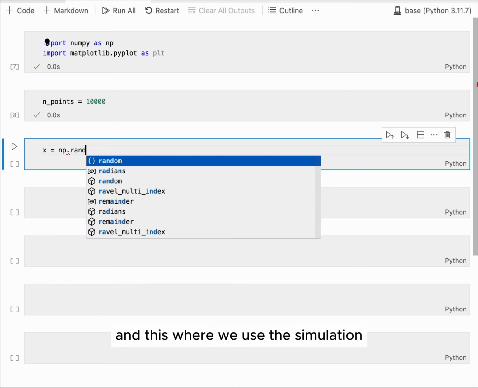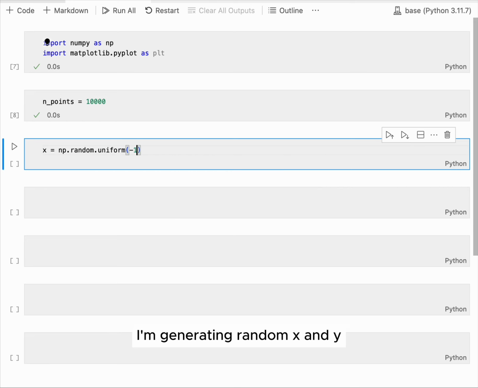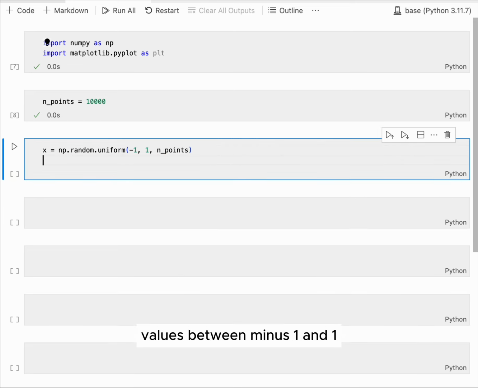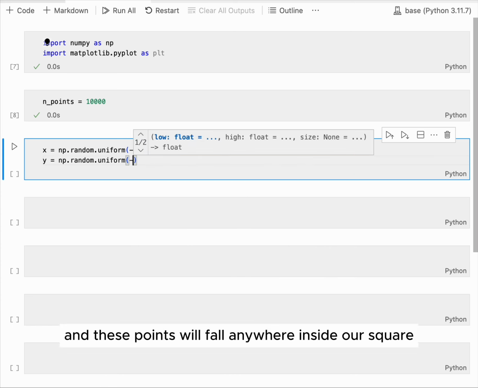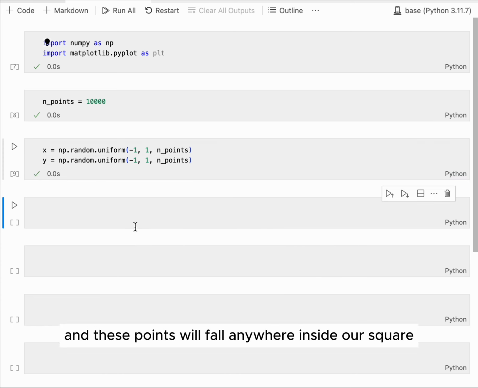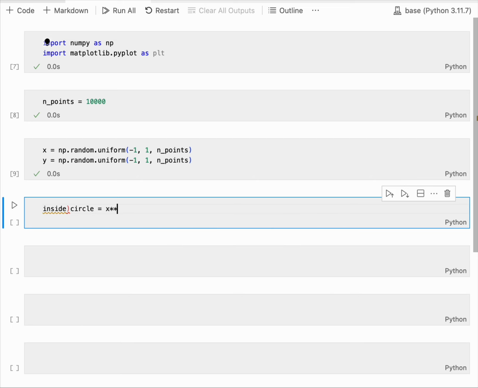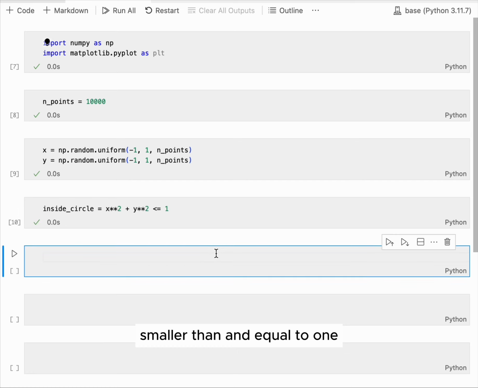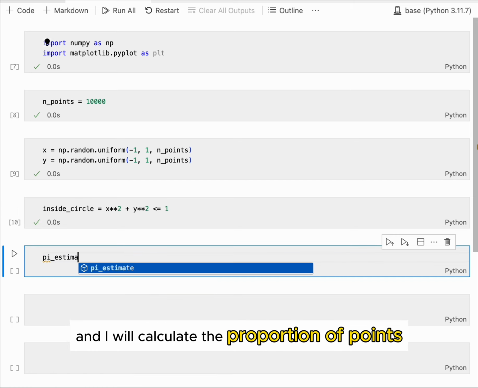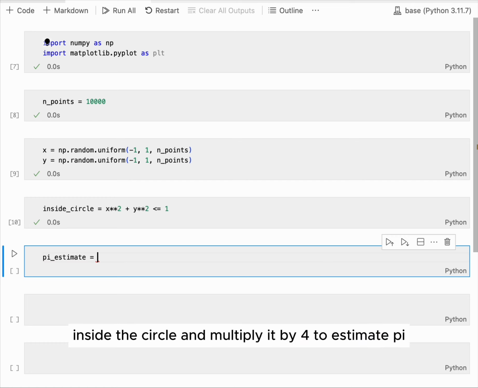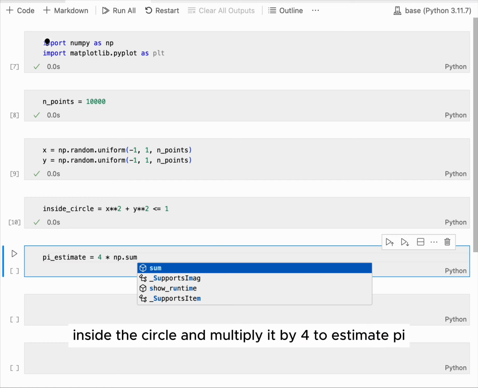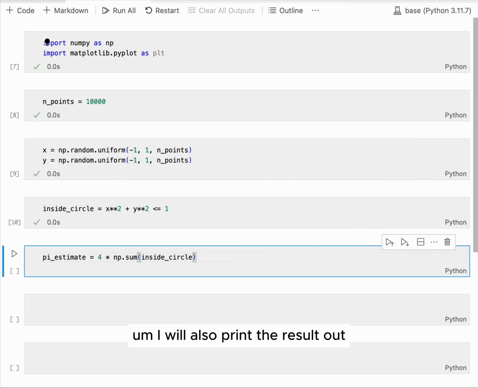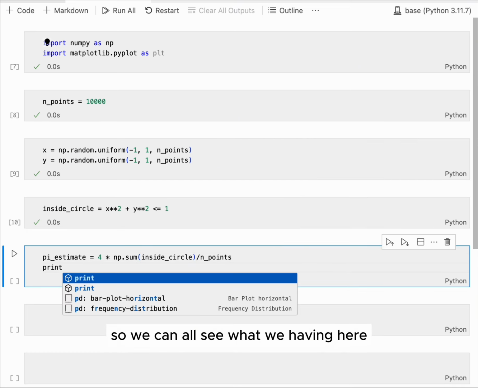And this is where we run the simulation. I'm generating random x and y values between -1 and 1. And these points will fall anywhere inside our square. And I will now check if each point falls inside the unit circle, and the condition will be x squared plus y squared is smaller than or equal to 1. And I will calculate the proportion of points inside the circle and multiply it by 4 to estimate pi. I will also print the result out so we can all see what we have in here.